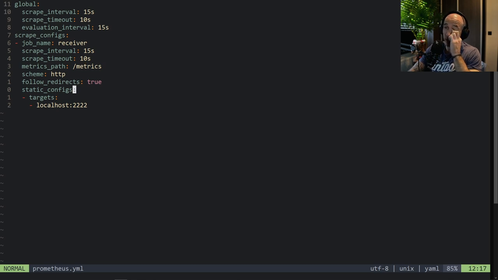And then we're going to have targets. This is important, right? You see this guy here, these targets. Localhost 2222. That's basically our handler we just created in our project.